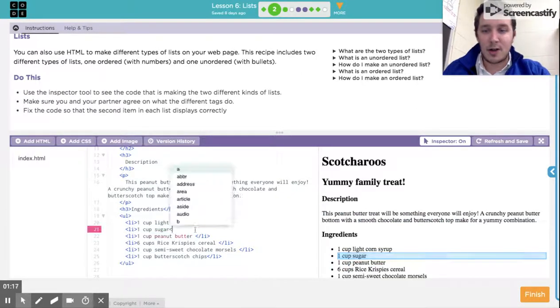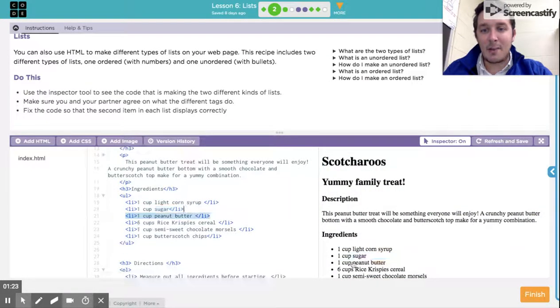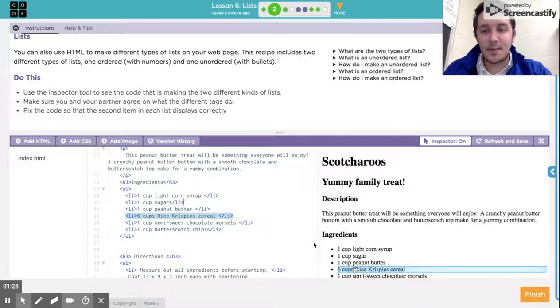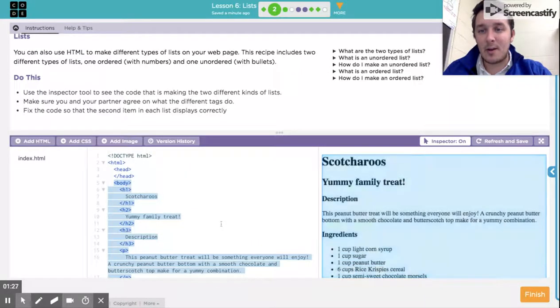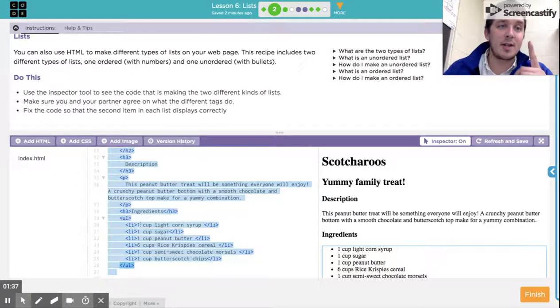I want to draw special attention. Notice every item in the list is wrapped in those LI tags. The entire list, however, you can see here and down here, the whole list is wrapped in that UL tag. So we only use the UL tag one time to indicate the entire list is going to be unordered.